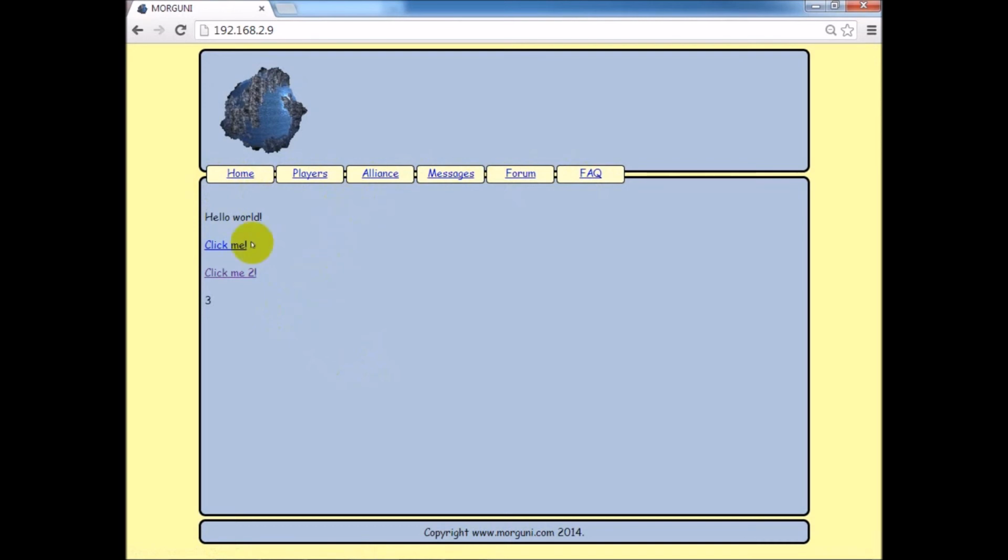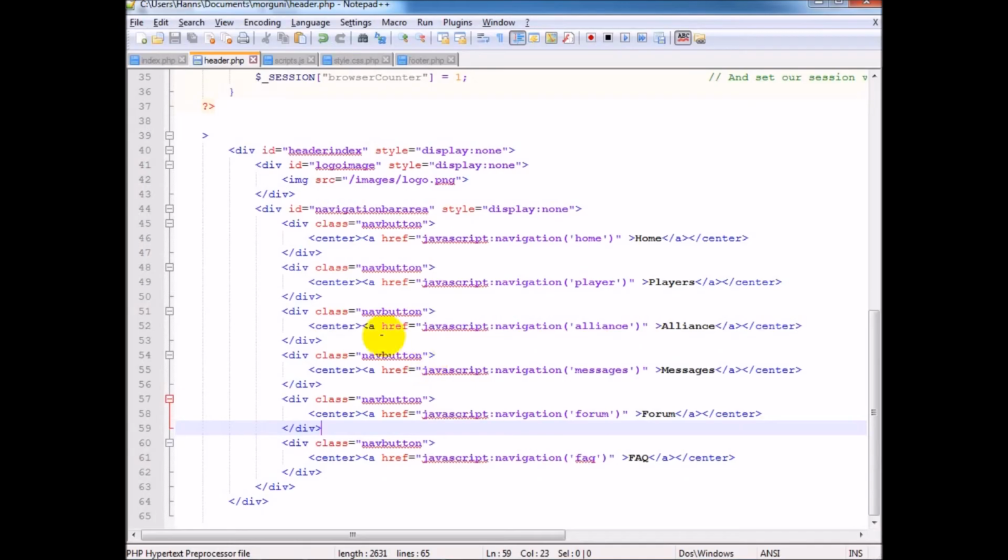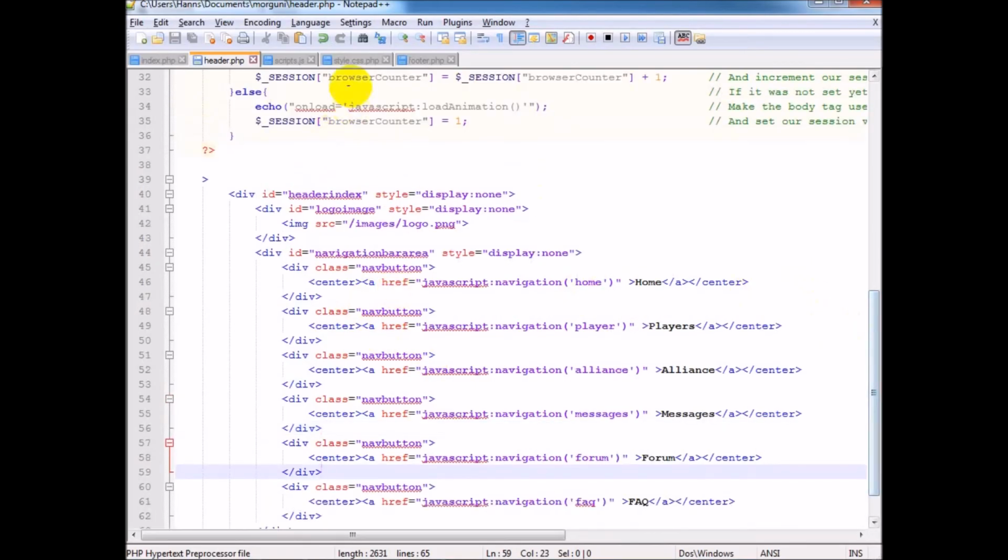Something I also would like to do is get rid of these underlined links, so that it has more of this button effect. And generally I don't like the underlining format of links, so I'm going to remove that using CSS as well. Let's just do that quickly. It shouldn't be too difficult.